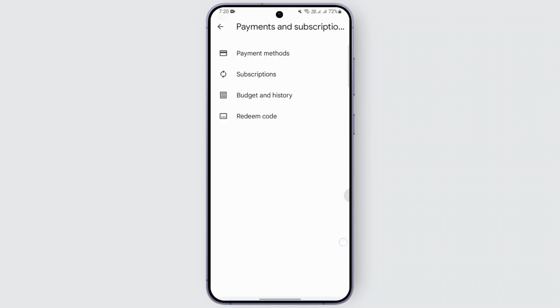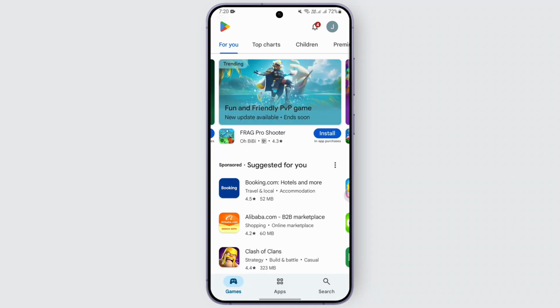So just go ahead and tap on it, and here all you need to do is enter your card number, your card date, and their security code. After that, tap on Save Card and your card will be added in Google Play. So that is how you add a credit card on Google Play.